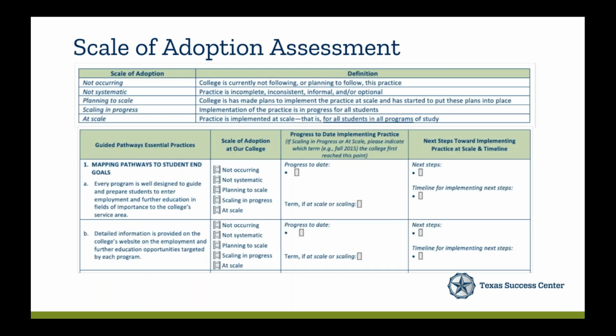So first is the Scale of Adoption Assessment. This is the one that most of you have seen before. We last did the Scale of Adoption around Institute 3. So this is the instrument that was originally developed by the Community College Research Center on which your college will indicate its progress on implementing pathways practices at scale.